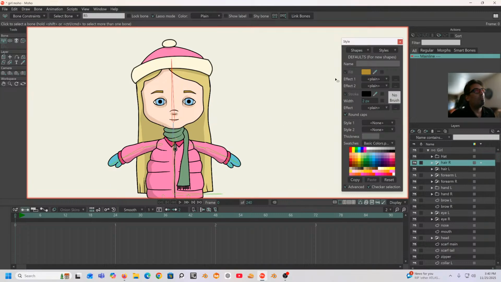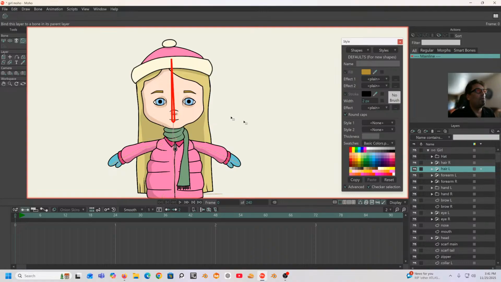We're going to go with hair right. That should only be bound to this bone as well. So we're going to click on bind layer, select the bone. Hair left, select the bone, and so on. But now we're at the forearm.